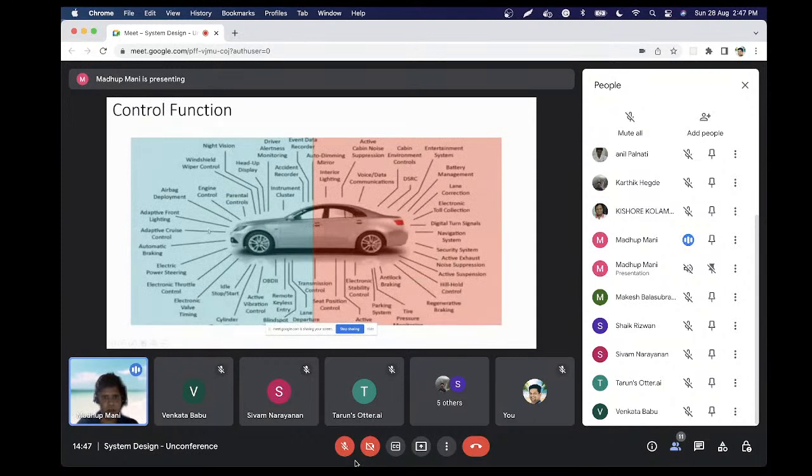See, body control modules. Here you can see the closing of the gate, closing of the window, closing of the sunroof. All these things come inside a body control module. A body control module consists of the systems which are applicable on the body of the car.